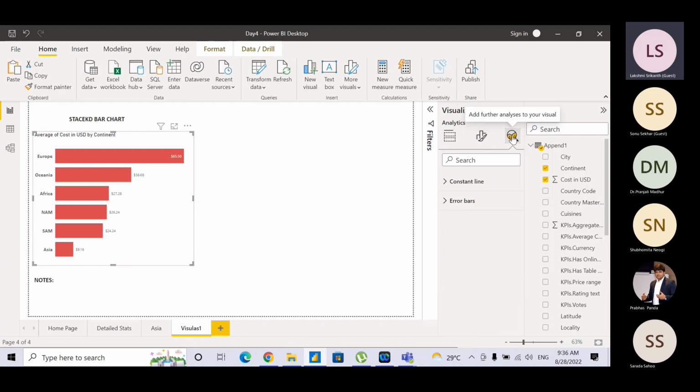Now let's click on the analysis, everyone. When you select the visual, you have to click on the analysis. Without selecting the visual, if you click on the analysis, it will be blank. Select the visual and click on the analysis. Now, do you see the constant lines and error bars here, everyone? Yes.